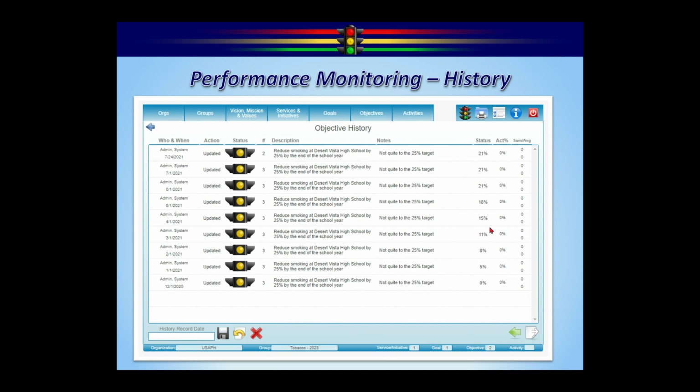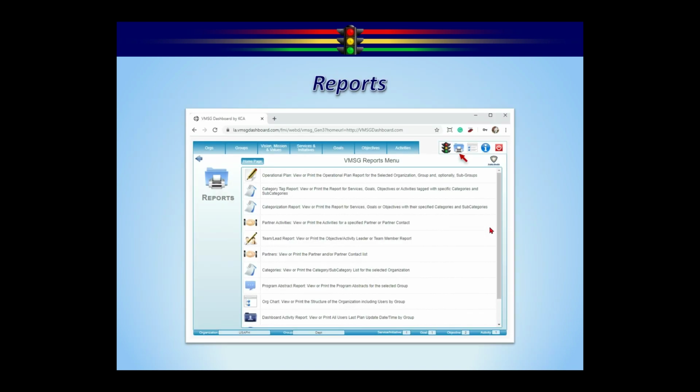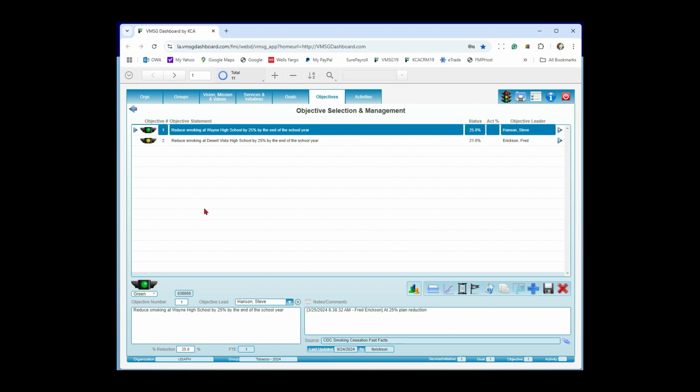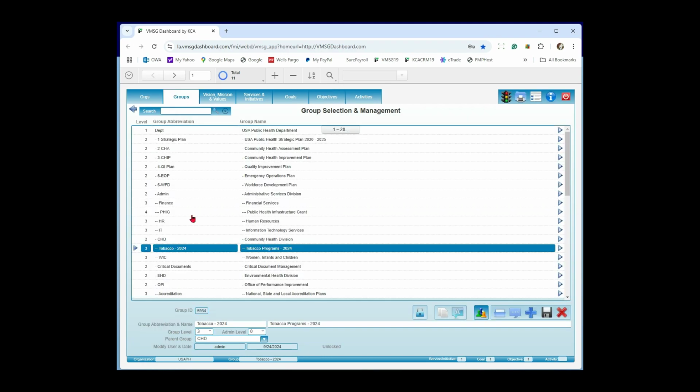Nope. Okay. Reporting. There's a boatload of reports in the system. We're going to talk about 4 of them today. The ones that we're not going to talk about are those ones I was talking about with the 3-dimensional planning. So let's go to your reports menu here. First thing I'm going to do is go back to my Tobacco 2024 group here.